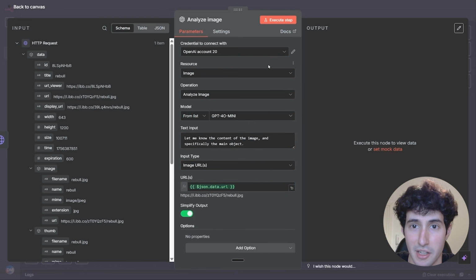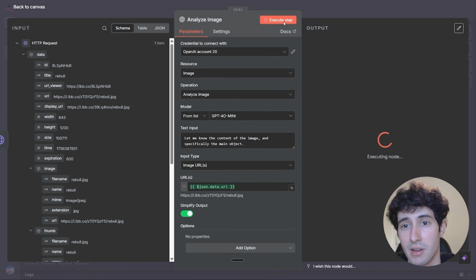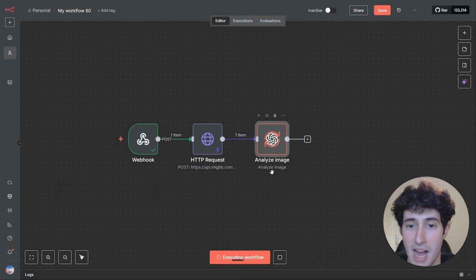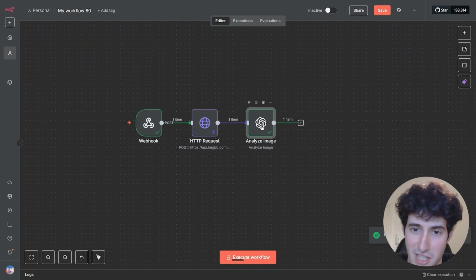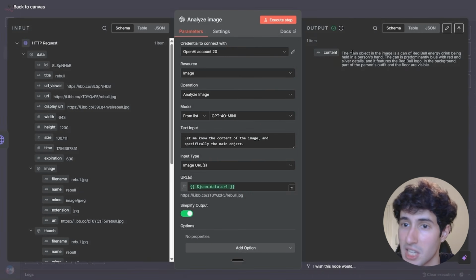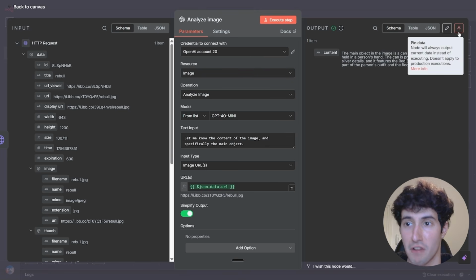So now I can actually come over here and click on Execute Step, and you will see the AI actually has started analyzing this image and is going to give us an output. And just finished executing, so if I actually open this up, we can see that the main object of the image is a Red Bull energy drink being held in a hand, etc, etc. So we have successfully managed to create the analysis as well. I will actually come over here and pin this data.